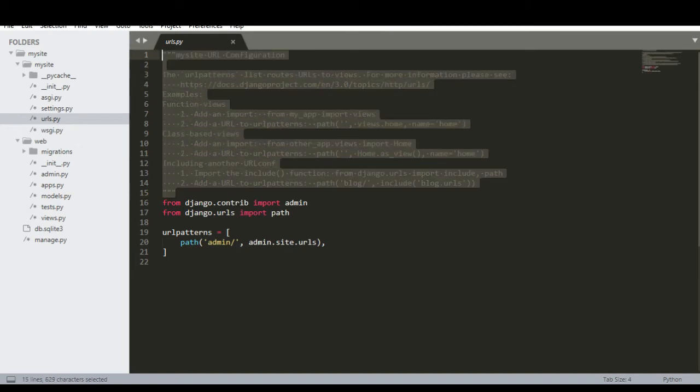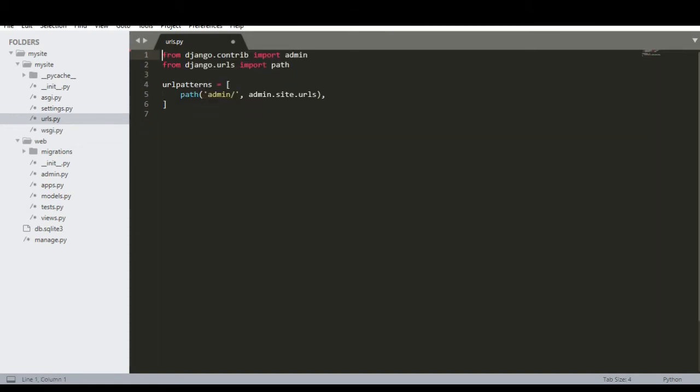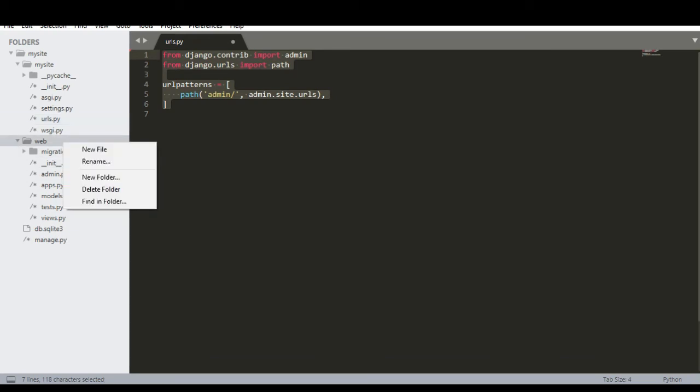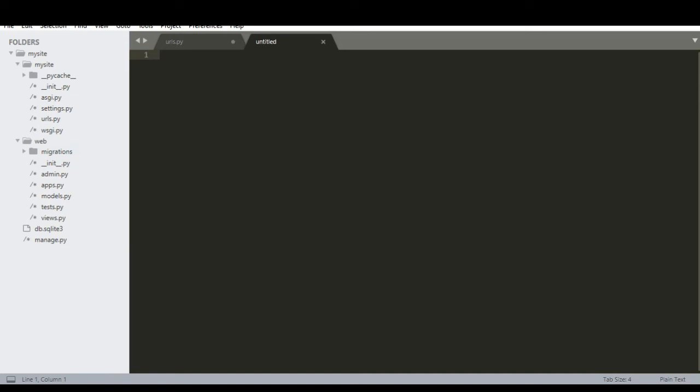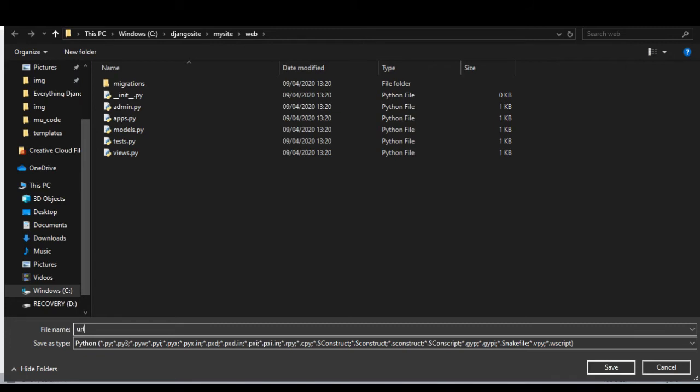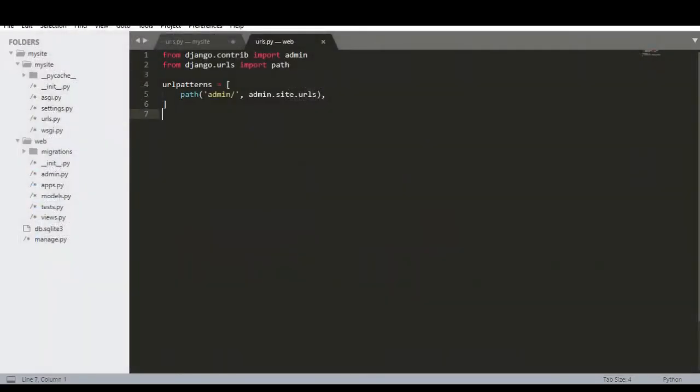I'm going to delete all the comments. Then I'll copy everything here, Ctrl C. I'll come to the web, right click on it, and create a new file. I'm creating this new file inside the web directory, that is our app directory, and I'll paste what I copied from there. I will save it as urls.py. This urls.py is the one that will control all our URLs to all the pages on our website.